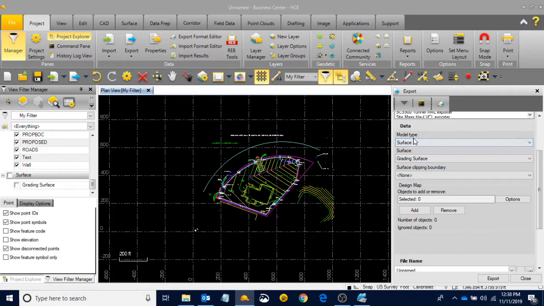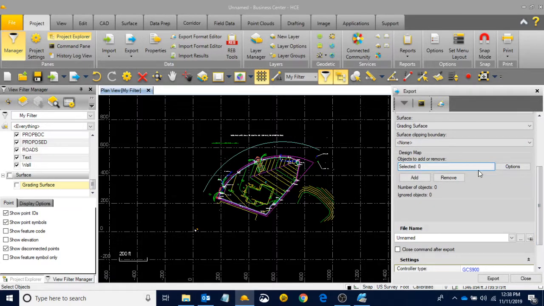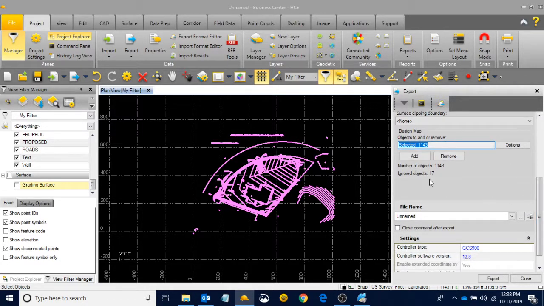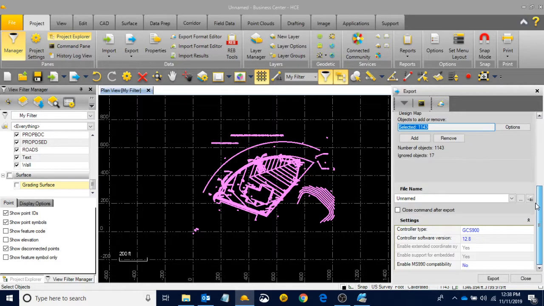So our model type is going to be a surface. And then we're going to choose our grading surface, the same grading surface we have on the left side of the screen over here. Our design map is our line work. So what lines do we want to see? We want to see everything that's on our screen right now. So once again, if we hit Control A, we select everything, and then we hit Add. That means we're adding it to our folder. There may have been 17 duplicate objects here. That's why I ignored it.